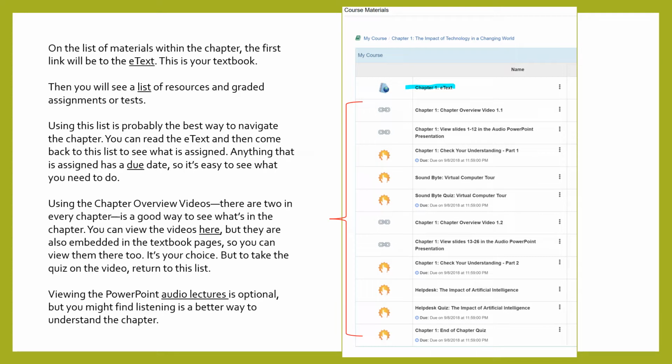Anything that is assigned has a due date, so it's easy to see what you need to do. Using the chapter overview videos, there are 2 in every chapter, is a good way to see what's in the chapter. You can view the videos here, but they are also embedded in the textbook pages, so you can view them there too. It's your choice. But to take the quiz on the video, return to this list. Viewing the PowerPoint audio lectures is optional, but you might find listening is a better way to understand the chapter.